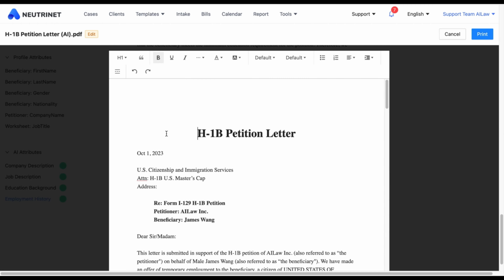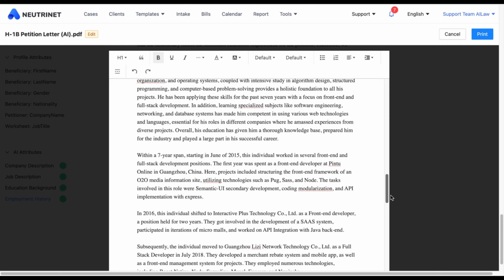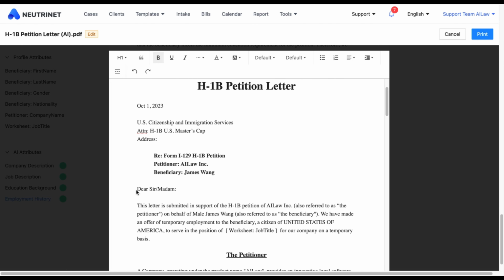Changing font format and printing. After confirming that the petition letter content requires no further edits, click the Edit button to change the font format. You can make text bold, italicize it, change font colors, and more.